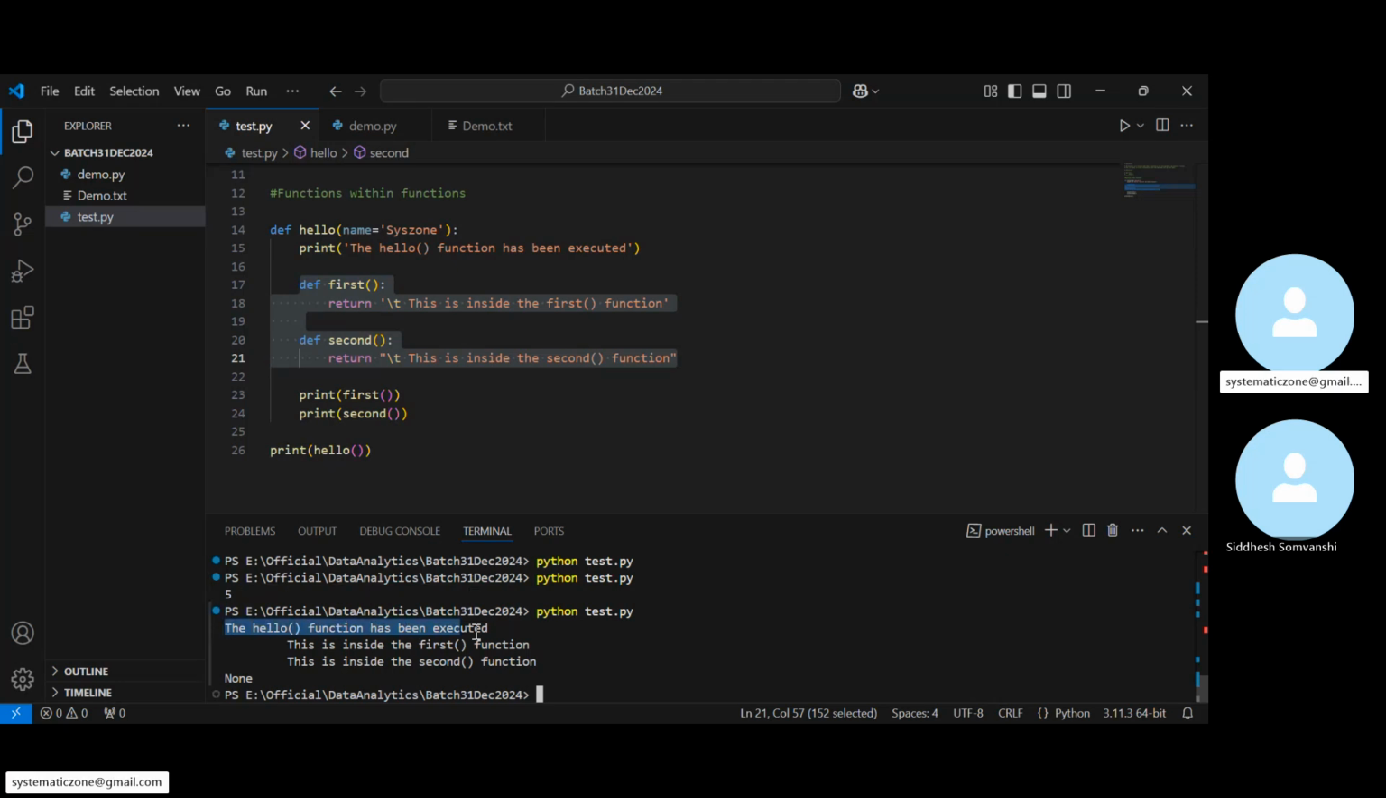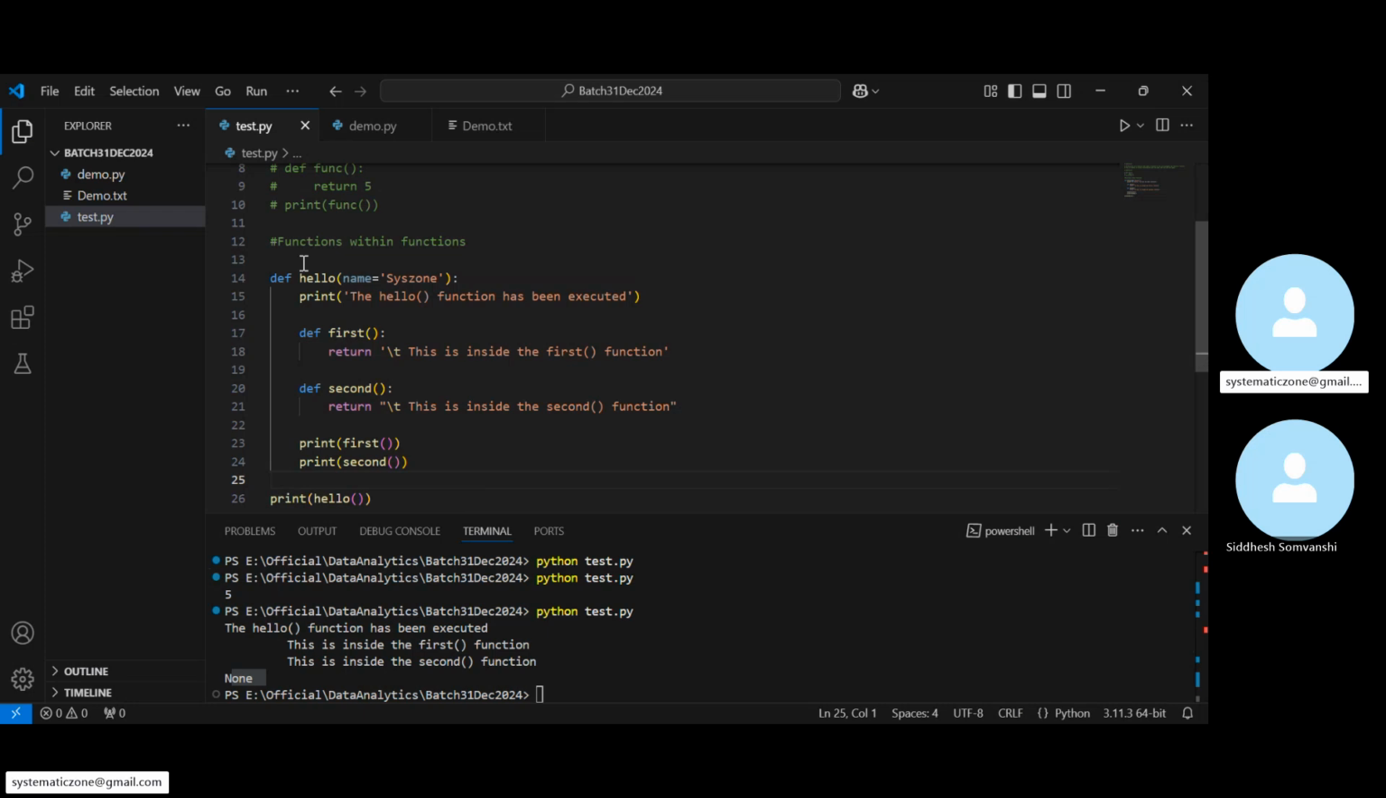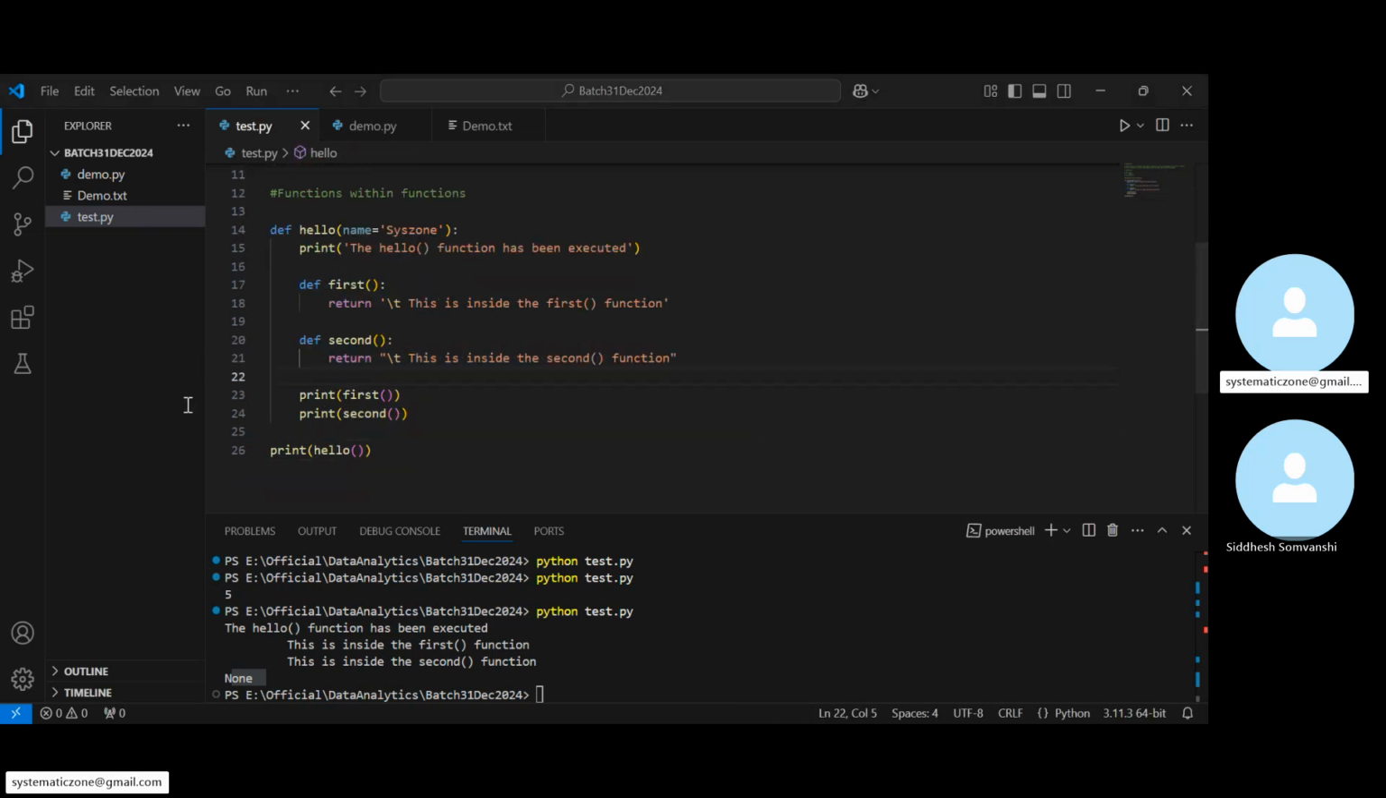So the hello function has been executed. This is inside the function. This is the second function. And it returned None, a blank value. So we saw the example of function inside function. Then we'll see function as an argument.